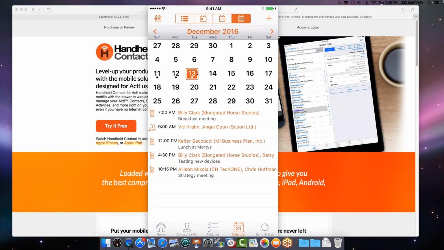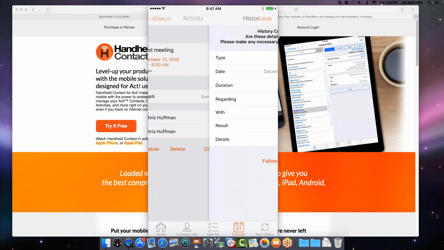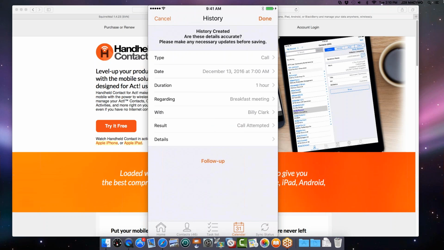Right now what you can do on the calendar is you can filter this calendar just to see your own activities or the activities of your colleagues. So there's a bunch of stuff you can do in the settings side. But what I want to show you here, let's say I'm on the 13th, I've had my breakfast with Billy. So right from the contact here, I can clear that meeting. And what I can do is put in any of the details.